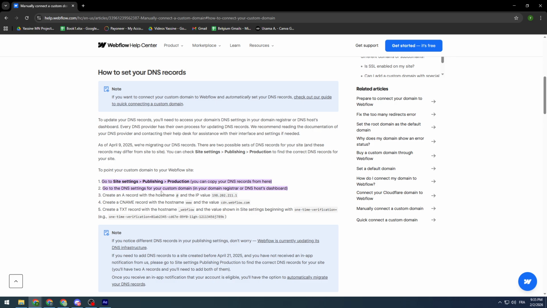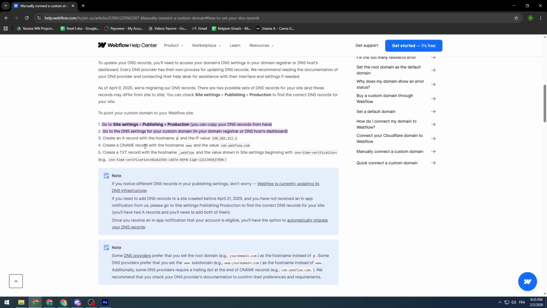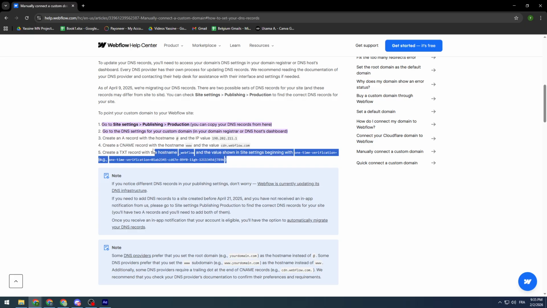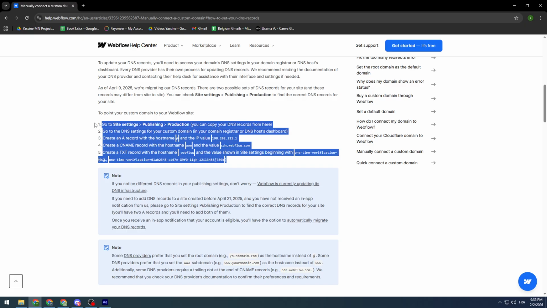It can take up to 48 hours for global propagation. Then verify settings in Webflow under site settings publishing and basically ensure that no conflicting record exists. So simply just follow these points step by step, and this should fix the issue for you guys.